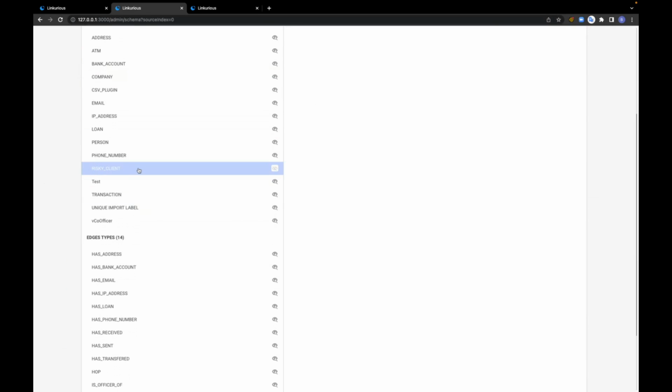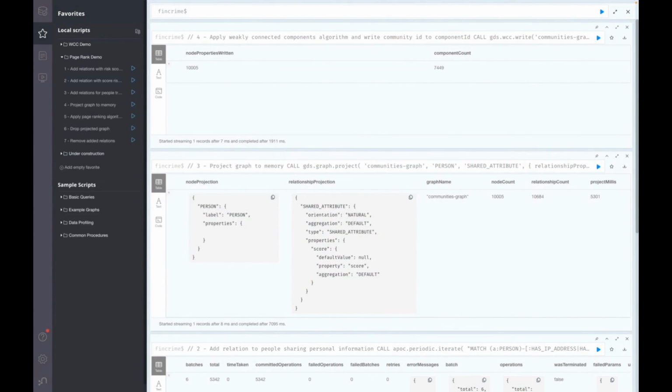So here's the risky client label I added to my nodes. And as you see in the visualization, I couldn't see this label because I used here the schema feature where I can hide some labels or I can set them to view only or view and search. Let's go back to Neo4j now. I'll go to the second example.